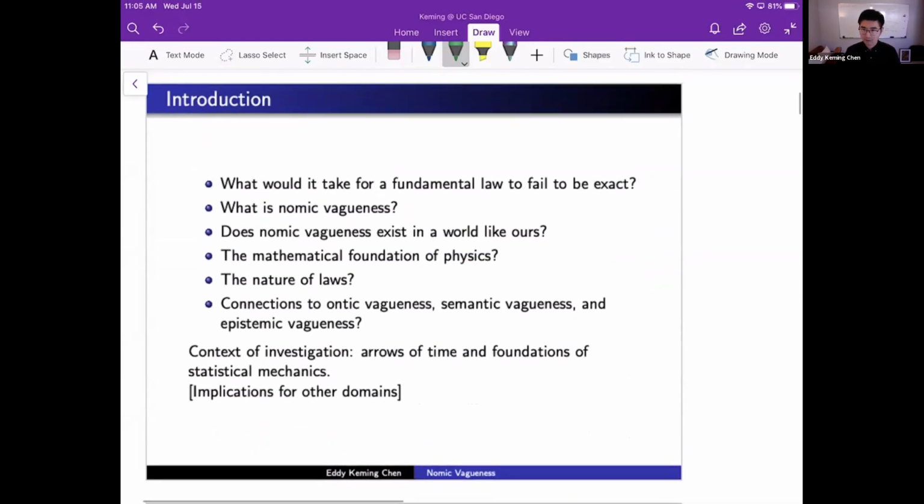What would it take for a fundamental law of physics to fail to be exact? When this happens, we call this nomic vagueness. Vague means failure to be exact, and nomic means laws of nature. So what is nomic vagueness? And does nomic vagueness exist in a world like ours? What does that mean for the mathematical foundations of physics and the nature of laws and the connection to other kinds of vagueness such as ontic vagueness, epistemic vagueness, and semantic vagueness? The context of our investigation concerns primarily arrows of time and the foundations of statistical mechanics. But time permitting, we might talk about other domains too.